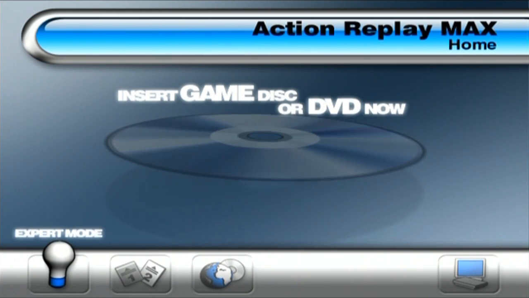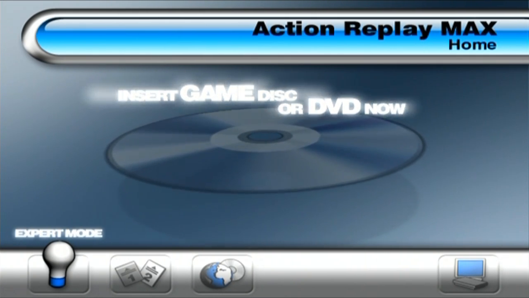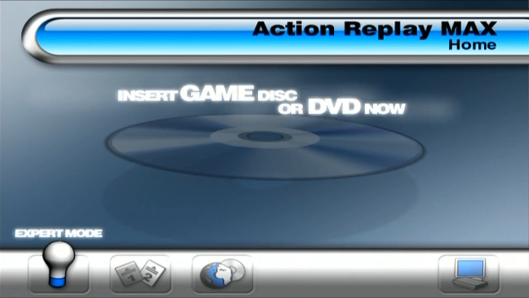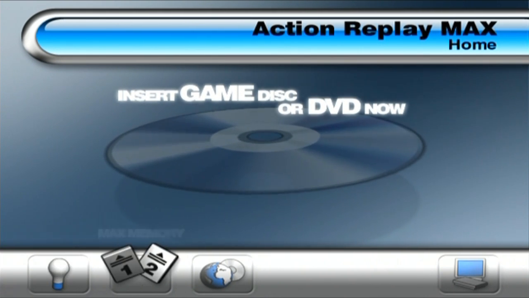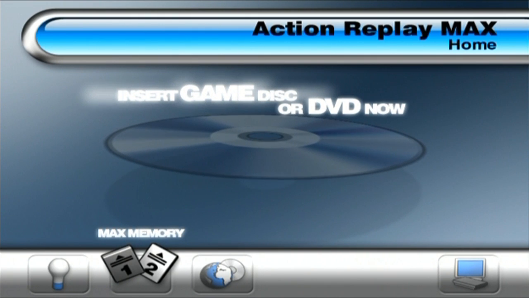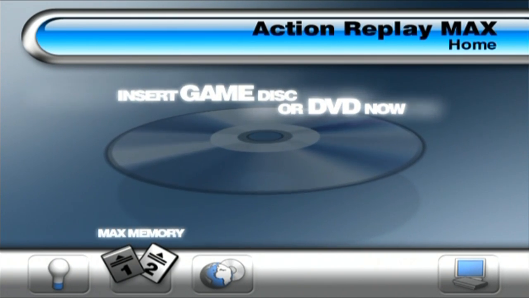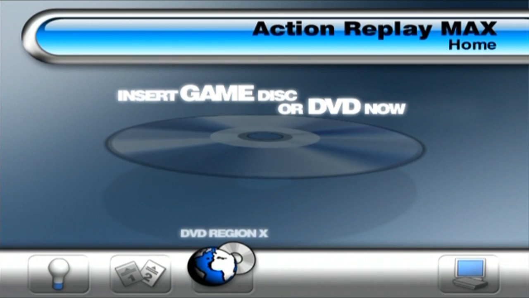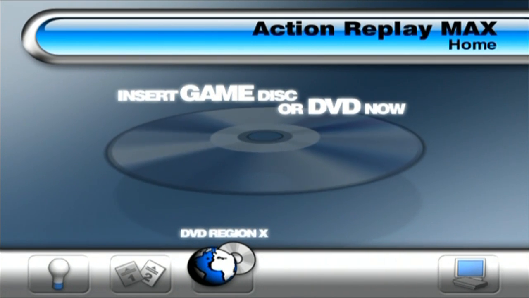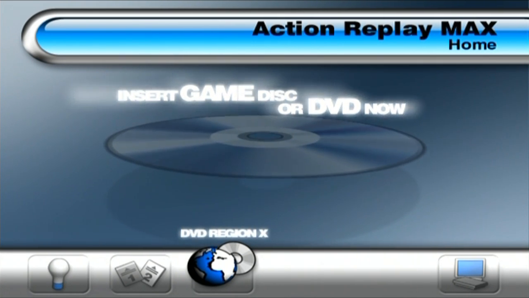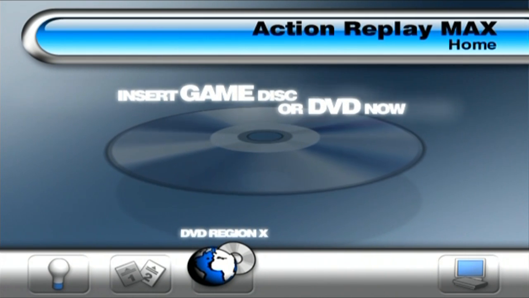in a more modernized font. But anyways, for this particular version, you have, of course, Expert Mode, which is the main cheat list. You have Max Memory, which is a memory card manager, which works fairly nicely. You have DVD Region X, which basically allows you to play any DVDs from any region whatsoever. It's basically just a region bypasser.